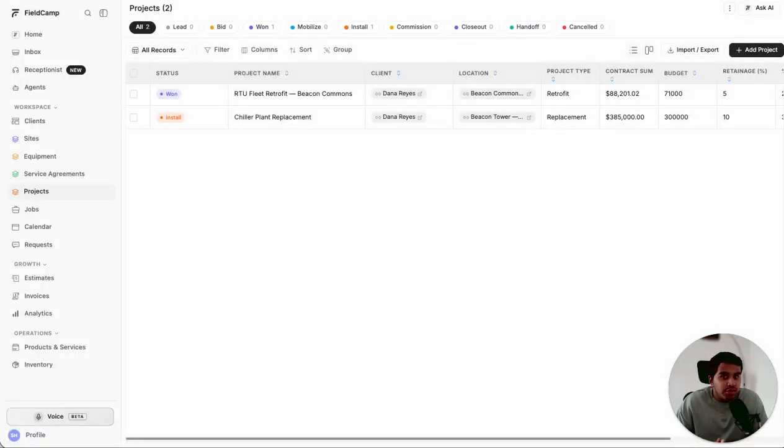A 6 unit rooftop replacement is not a service ticket, it's a project. It's phased, it is scheduled, it is built in stages, and most field service tools have literally nowhere to put this. Let's say you install retrofit work, which is multi-day, it has multiple phases with materials required, it has crews, it has progress billing.